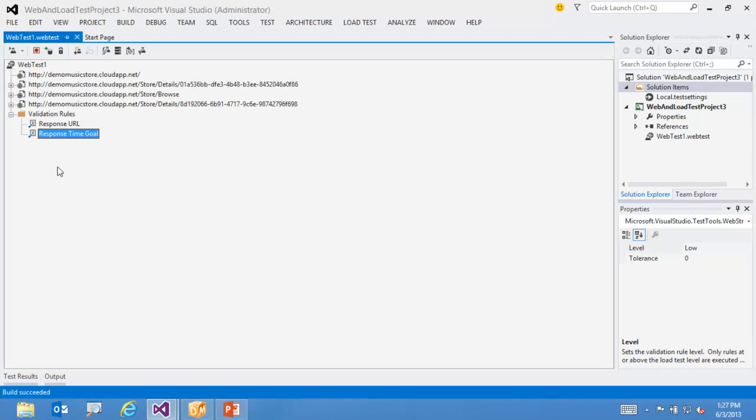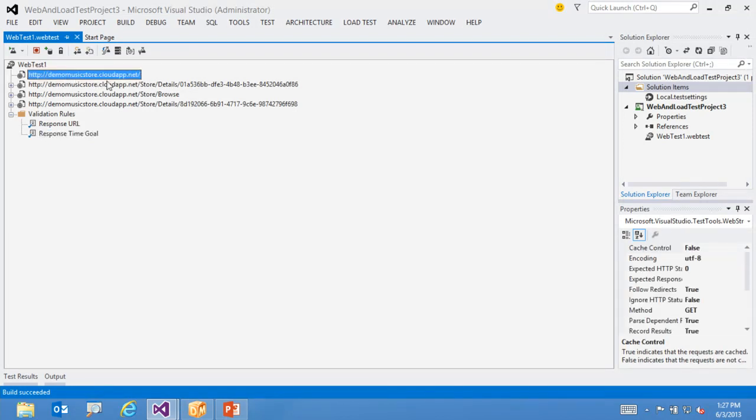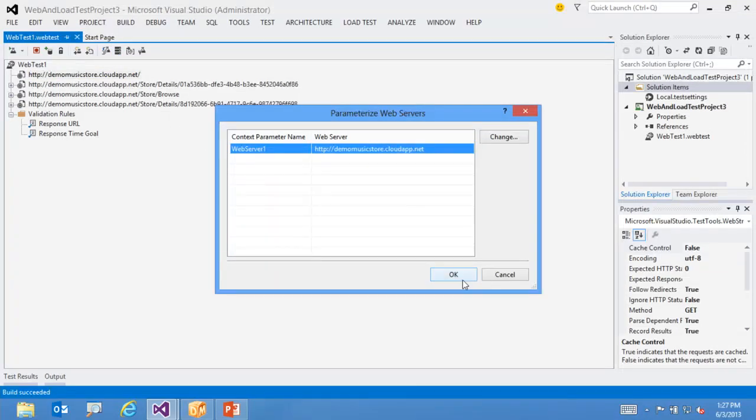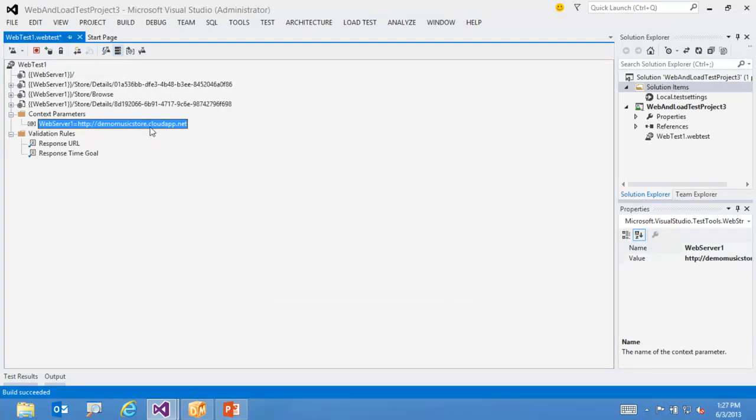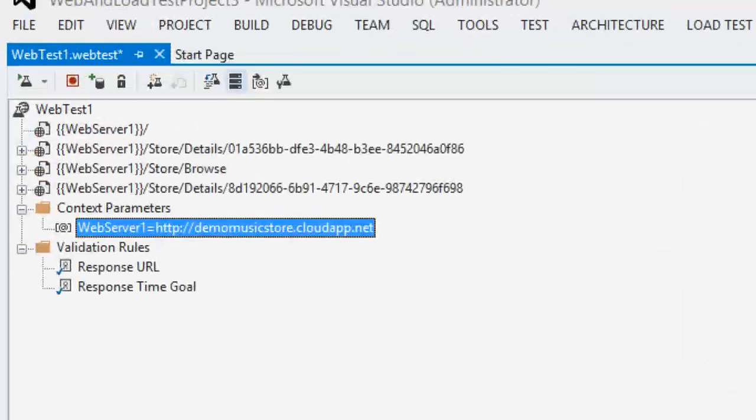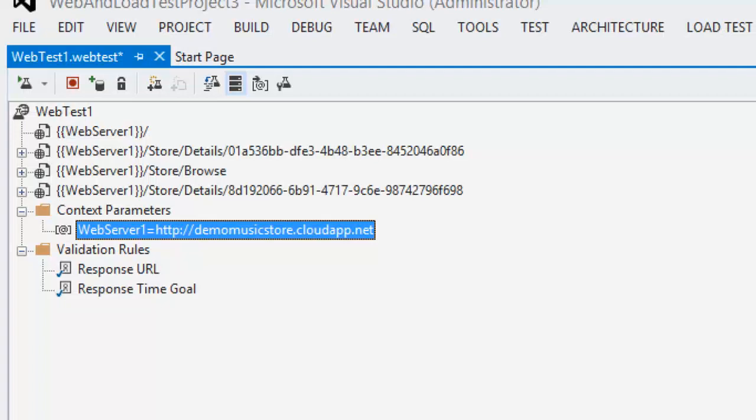Right? So one of the things that I would like to do is parameterize this web test so that, I have recorded this against demomusicstore.cloudapp.net, but what if I want to test it out against a different URL on a different environment? So that I can very easily do that with just one click. And it asks me if you want to parameterize the web server. I say yes, and the web server is there as a parameter. And if you notice here, all the requests have the parameter here, and the value will be filled up at runtime. So this way, my test can now run across multiple sites as long as I just change this one parameter over here.